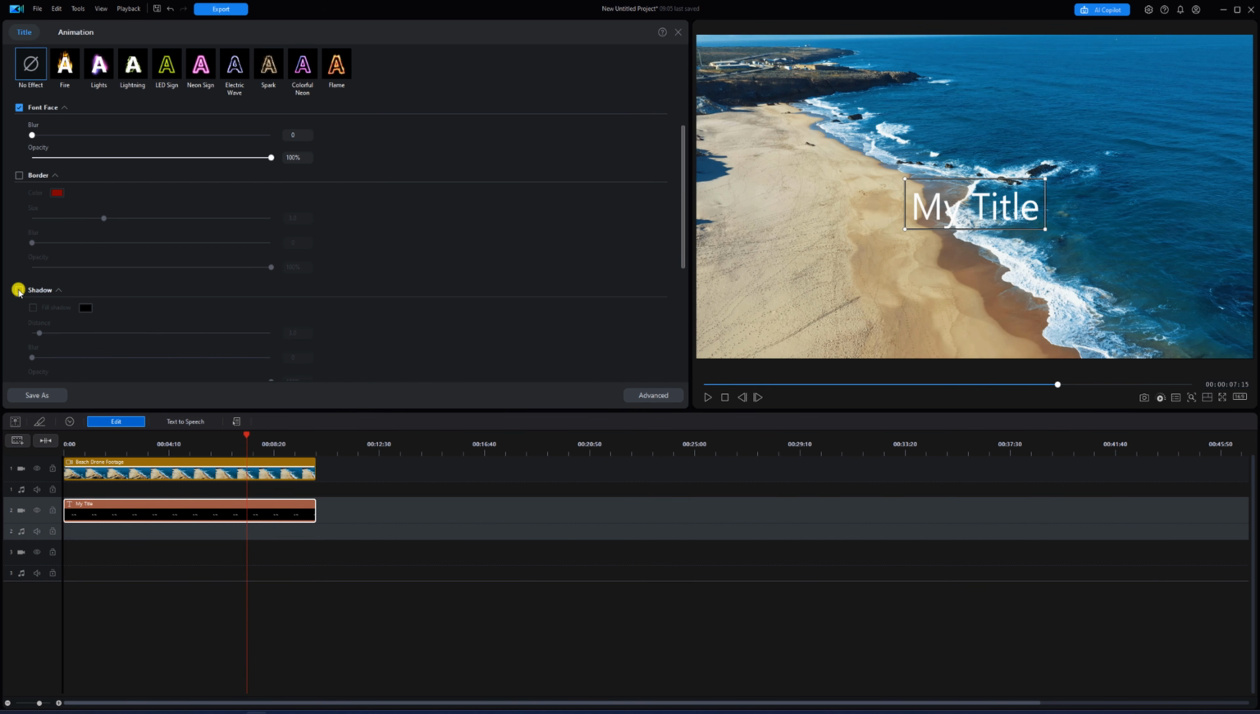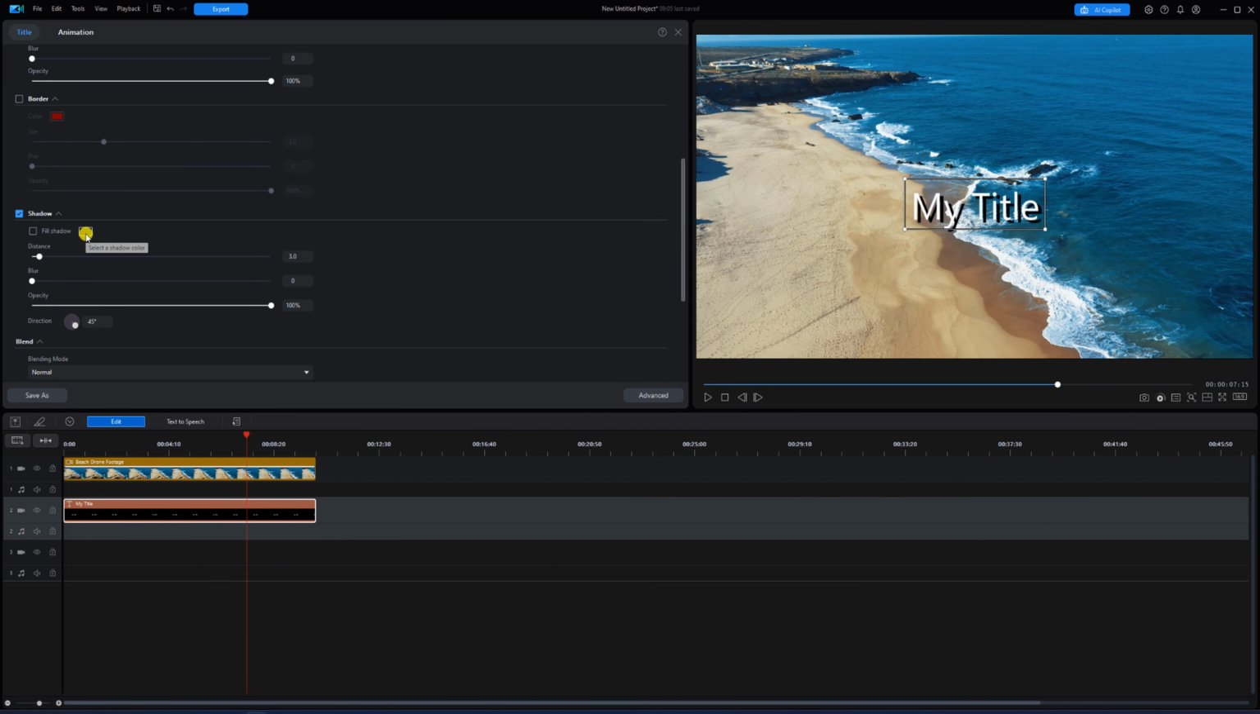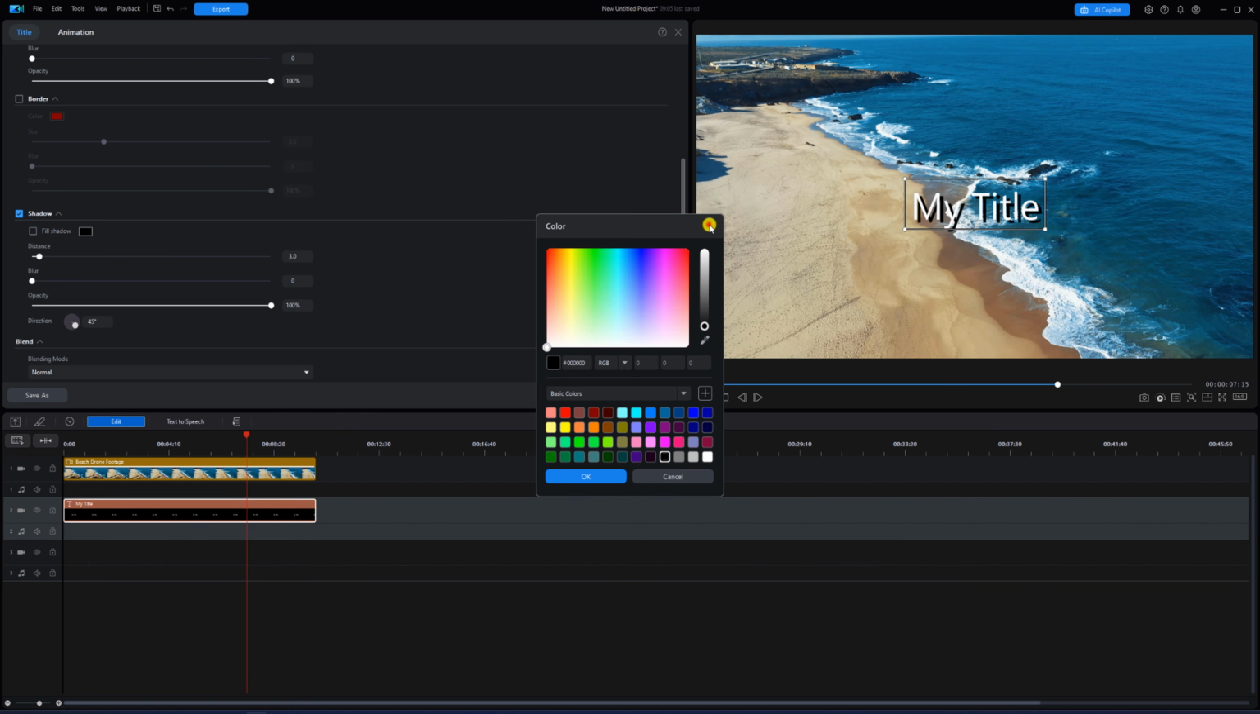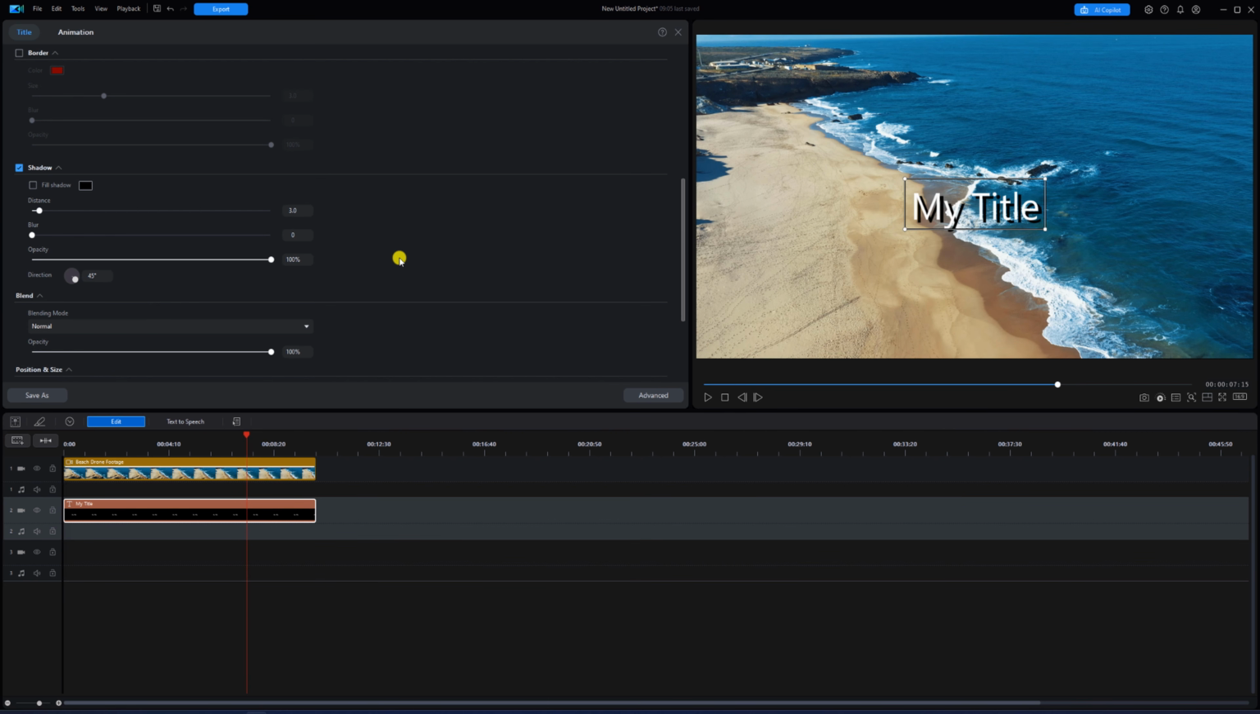You've got the option to add a shadow. So you can change the color of the shadow, the fill color of the shadow. You can change the distance, how far out it is from the text. You can change the blur, opacity, the direction of the shadow. So just left click and drag it around here. You can change that.